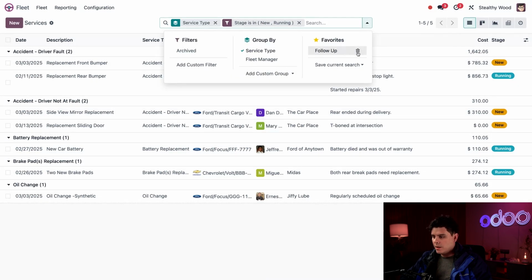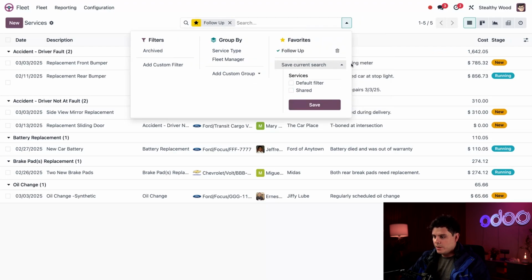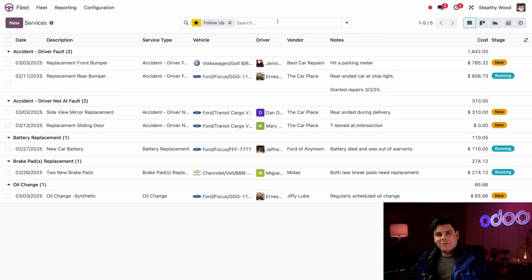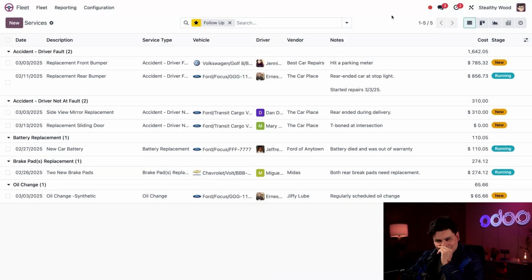Just to show you what I'm doing, I'm going to delete the previous one that I had right there because I've done this before. We're going to save our current search once again as follow-up. We're going to hit save. And would you look at that? Perfect. Now when I click back into the search bar and close that, look at that. You do that perfectly.